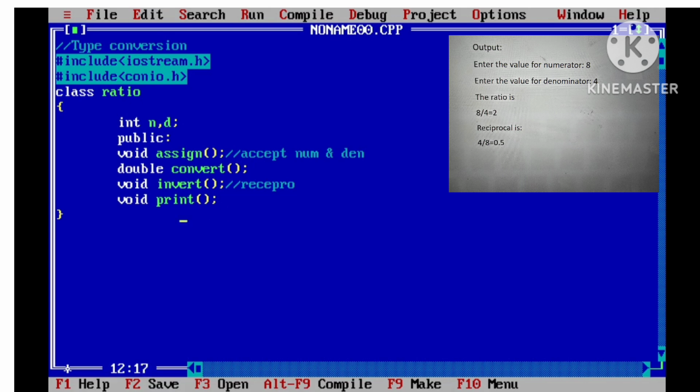Your class ends with curly braces with a semicolon, and we are going to define all these functions outside the class. So the very first function, the assign function, you have to write first the data type, name of the class, name of the function. We are going to define this function. So here we will accept numerator and denominator from the user.